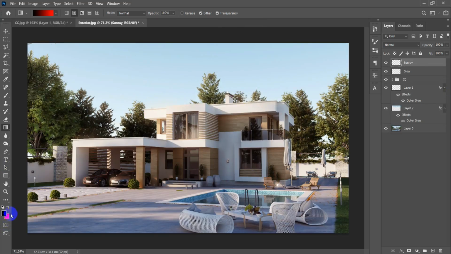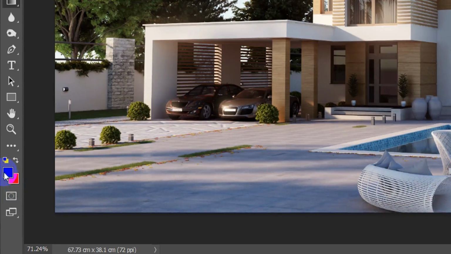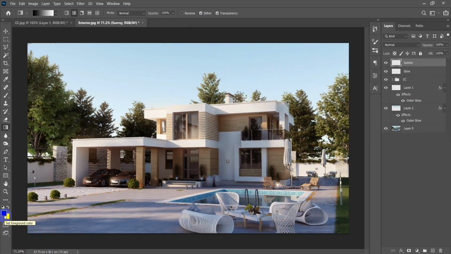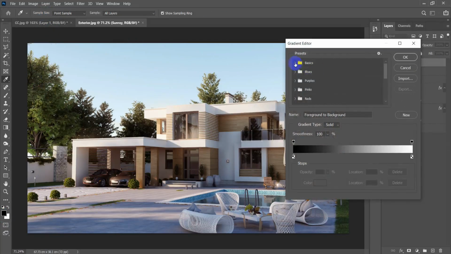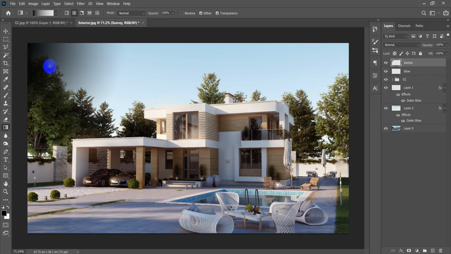In order to set our colors to default, hit D. Hit D on your keyboard. You'll notice that it goes back to black and white. Now in our case we will be adding some direct light, so let's go to basic, faded gradient. We'll be adding some direct light from this corner.